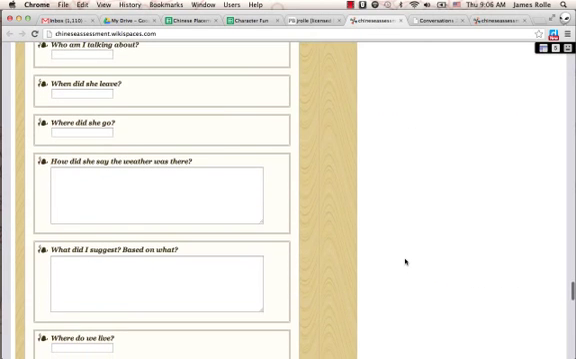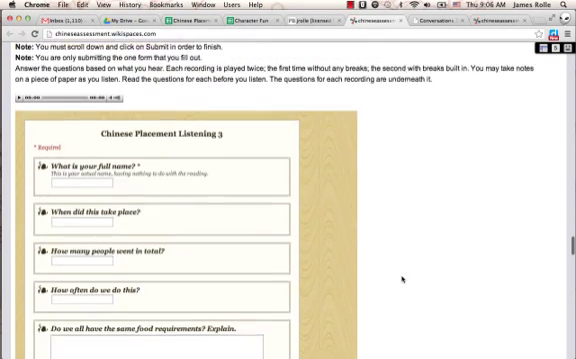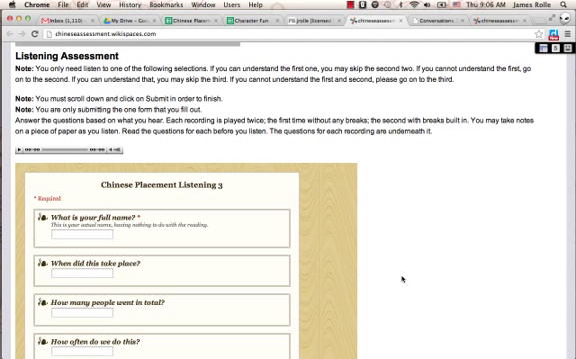Under the listening assessments, I also have these Google surveys. For the listening, I also have embedded MP3s with the sound. So here's what one of them sounds like.